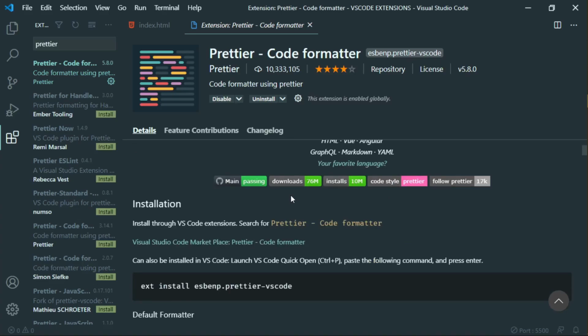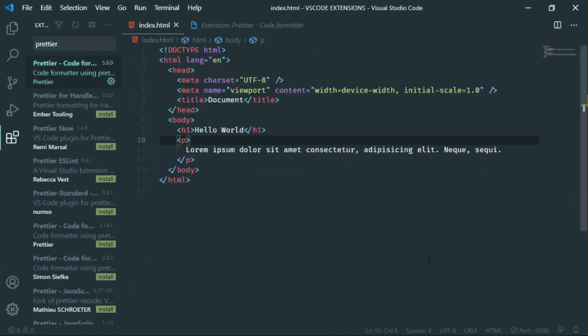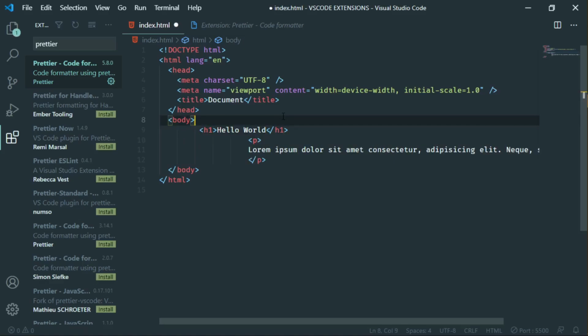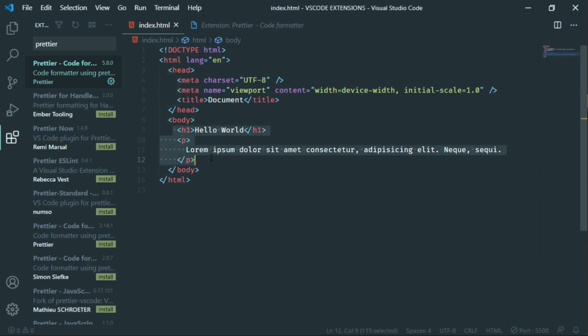When we want to format our code, I have already enabled it in my text editor. When you press Control S, it formats our code with two spaces of indentation. It's a very helpful tool for formatting our code.